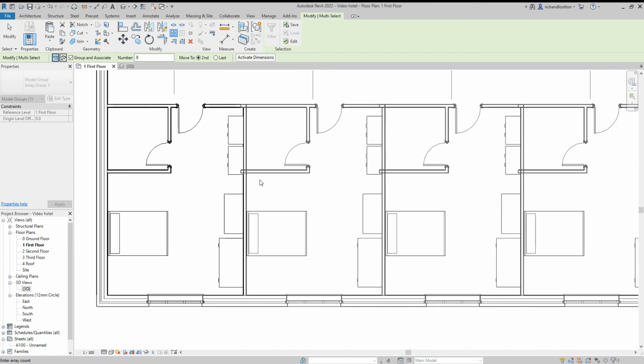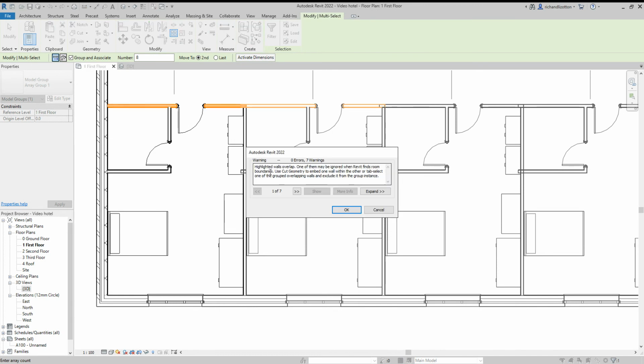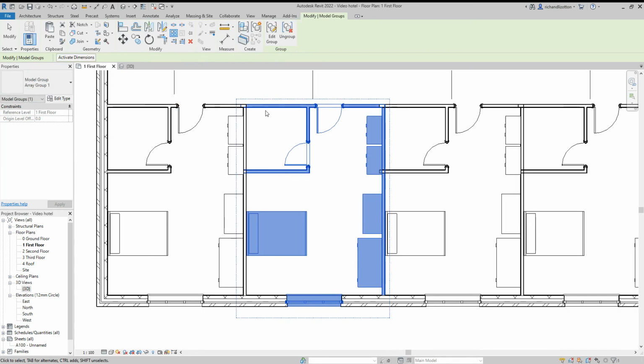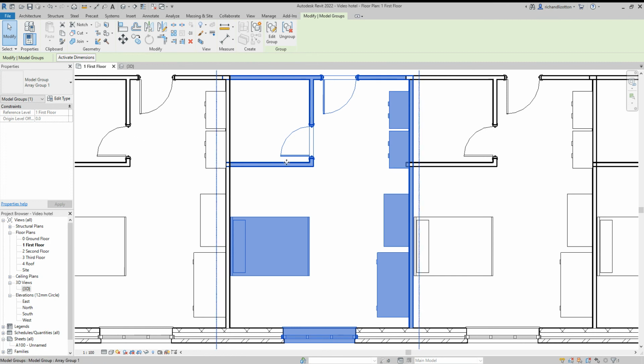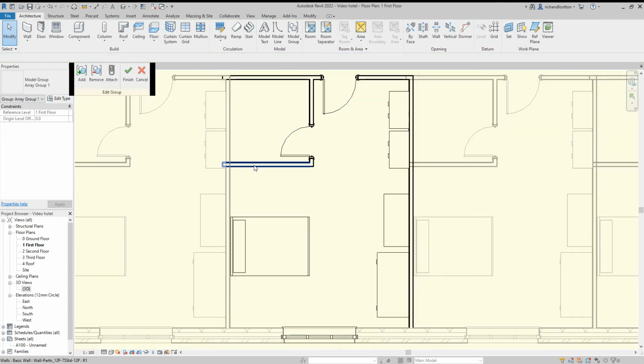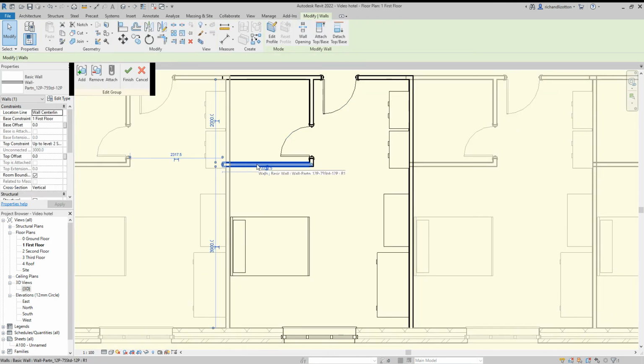But you do notice this does happen sometimes. We've got these walls have come out a little bit, and we don't want that. So we're going to just click OK there. We know that's overlapping. So we're going to click on one of these, double click, and then single click onto the wall.